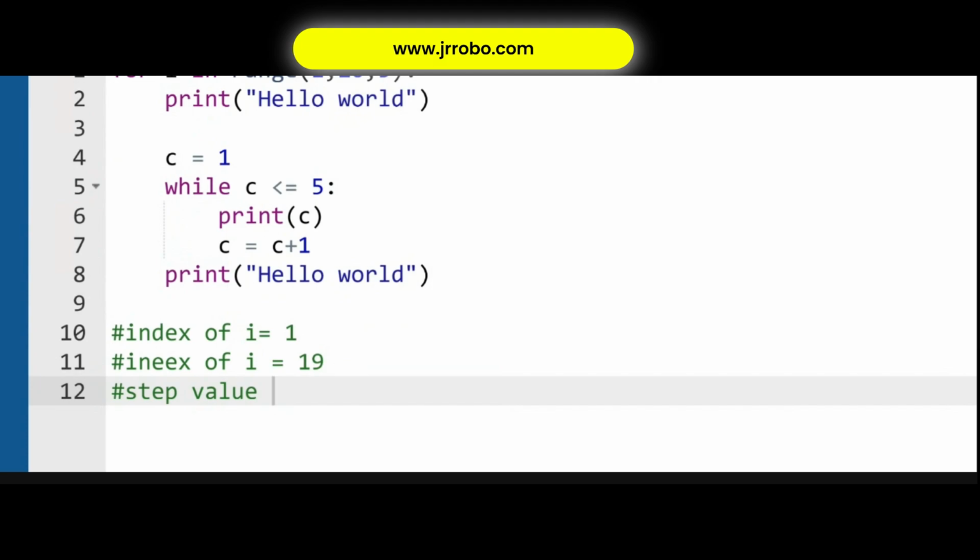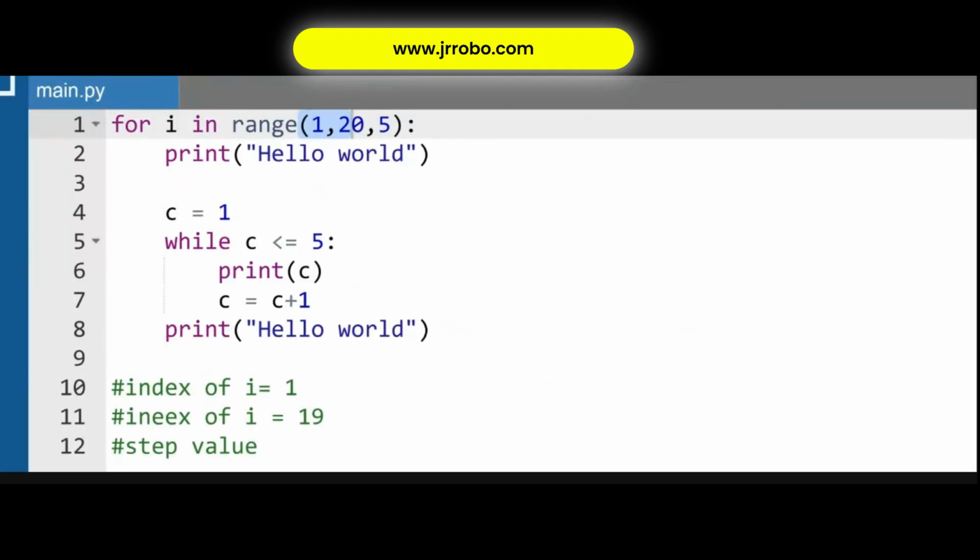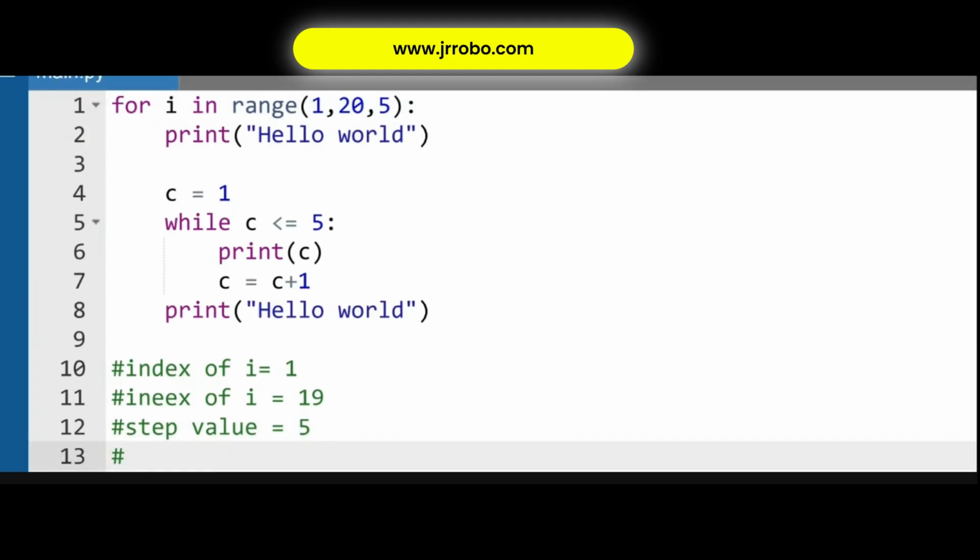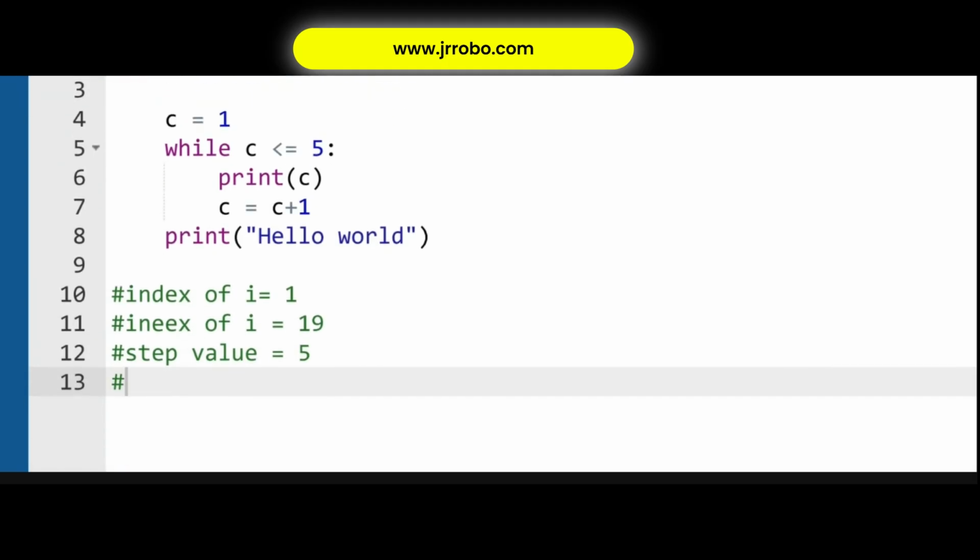What is the step value of I between these two numbers? What is the gap? Is it a gap of 5? Yes, it's 5. Between 1 and 20, the gap is 5, right? So with the gap of 5, it will print, right, Shan?